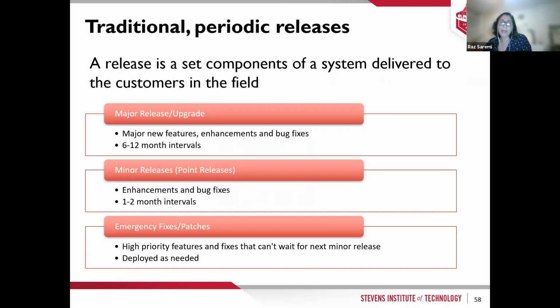So we have three different levels of release. We have a major release, that's a major version, from version 1 to version 2. Normally it takes between 6 to 12 months. Then we have a minor release. Inside each version, when we are going towards the next version, we are updating different functionalities. That takes between 1 to 2 months. And we have an emergency fix. Something happened, very high priority, we fix it and right away we go to the market.